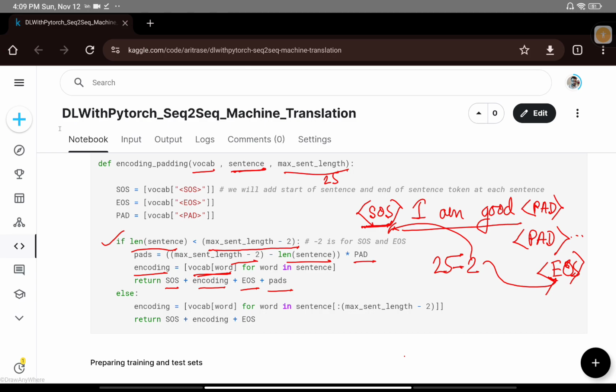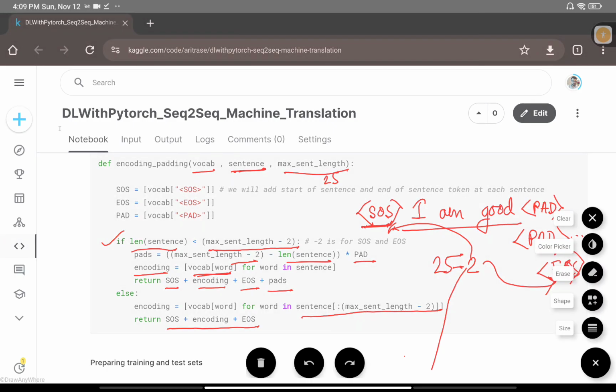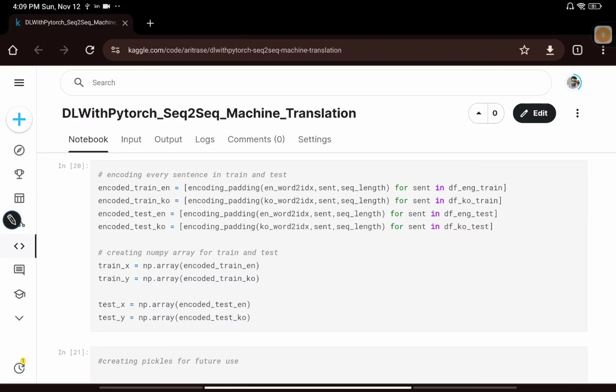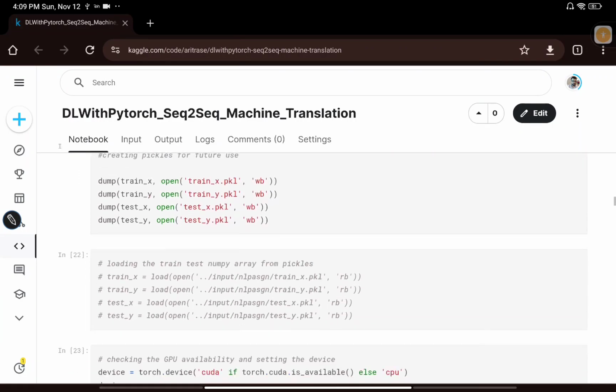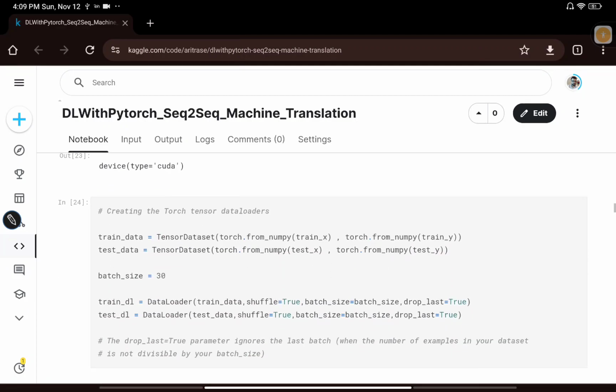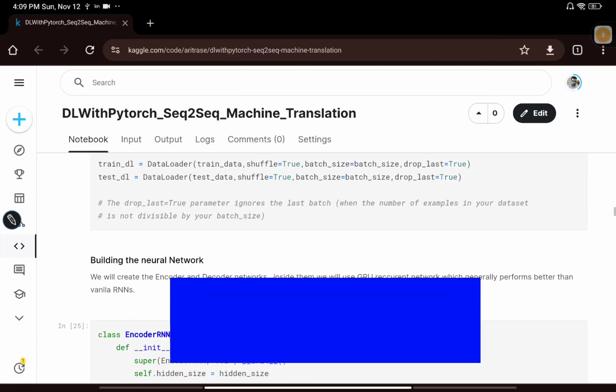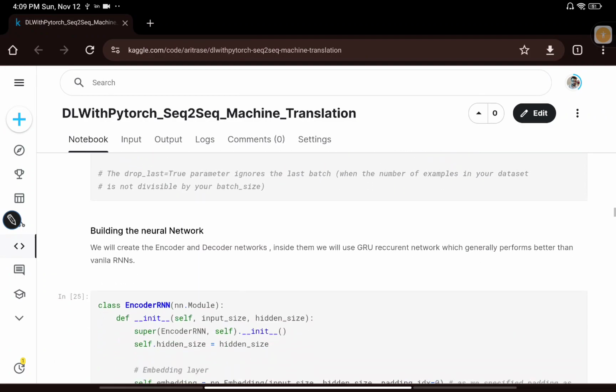Similarly, for very large sentences, we are truncating them, and then we are returning the SOS plus encoding plus the EOS token. We are not padding these sentences, because they already exceed the maximum sequence length which we have decided as 25. After that, we prepare our training dataset and test dataset, then create the tensor dataset and the data loader. I am mentioning the batch size equals 30 here.